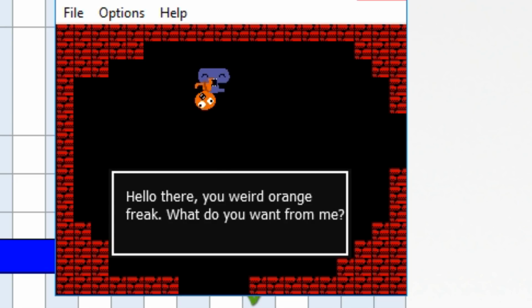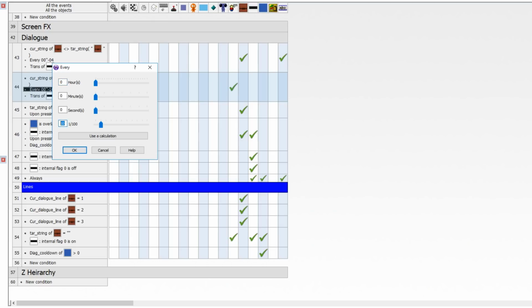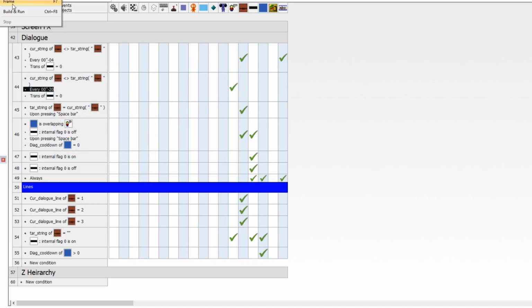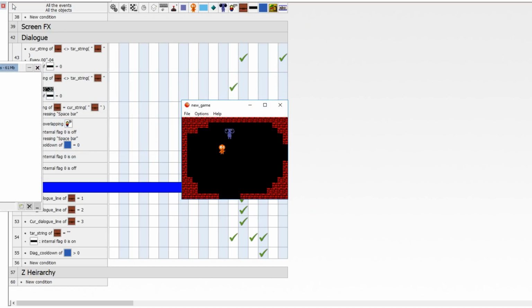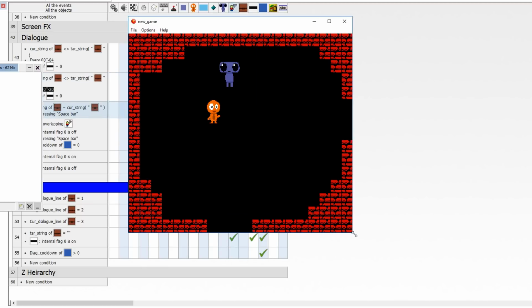It's a bit much, so we probably want to edit this bit. And we'll say every 20. Need a sound effect to go along with this, and that should do it.